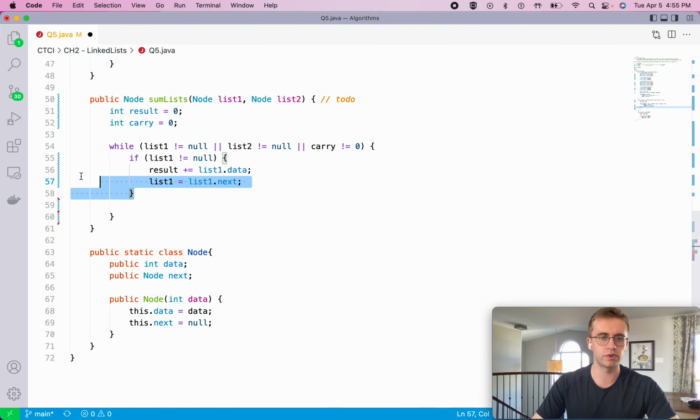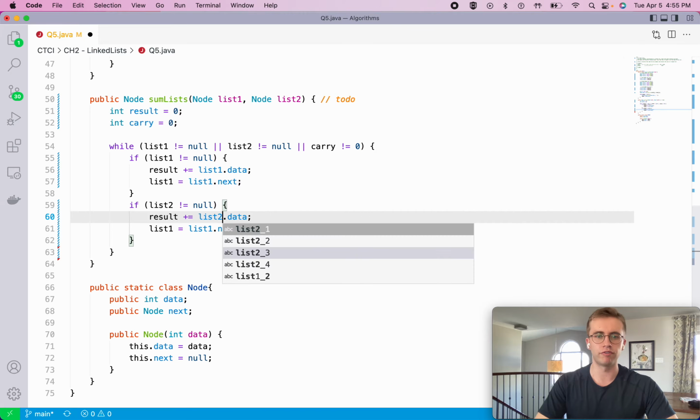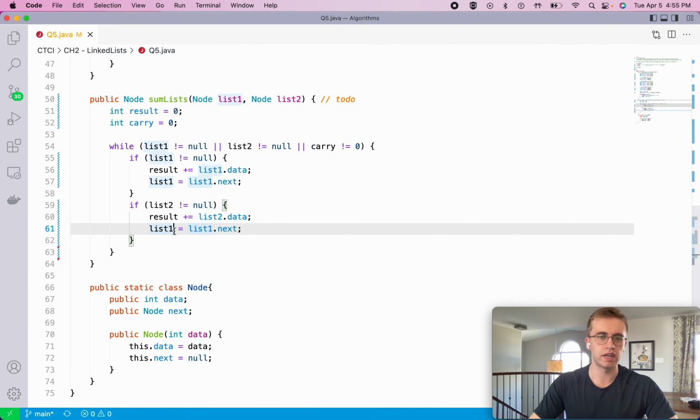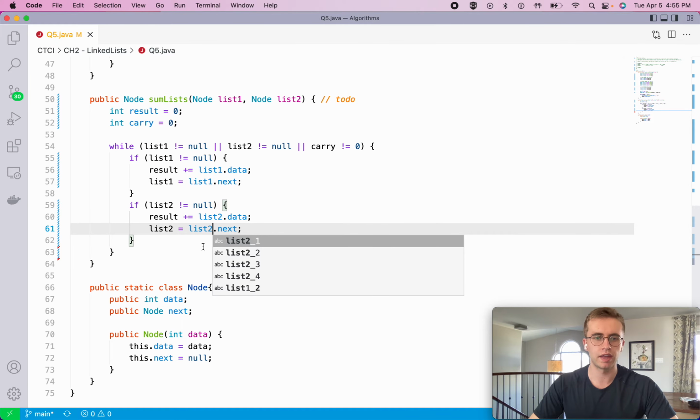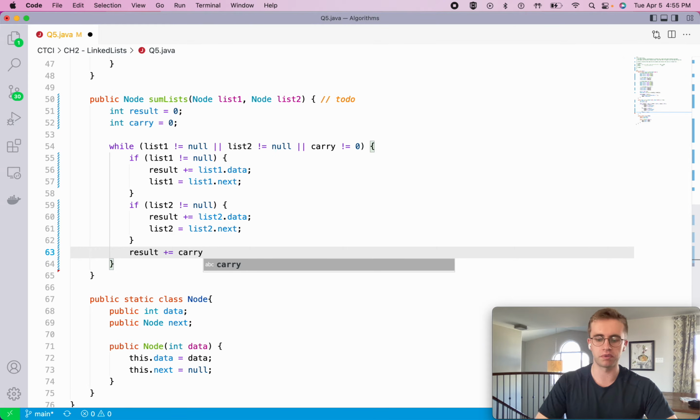And so we're going to do the exact same thing for our list2. So if list2 doesn't equal null, we want to add the value stored in that node. Then we want to move on to the next node in list2. And then finally, we're just going to want to add the carry bit performed in the last iteration.